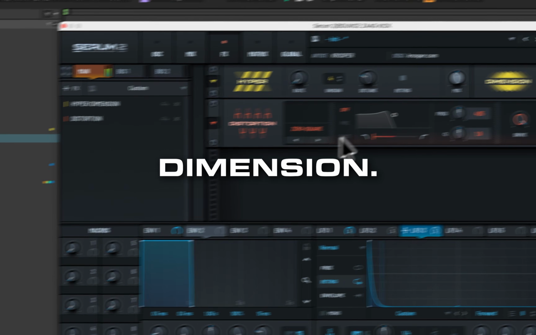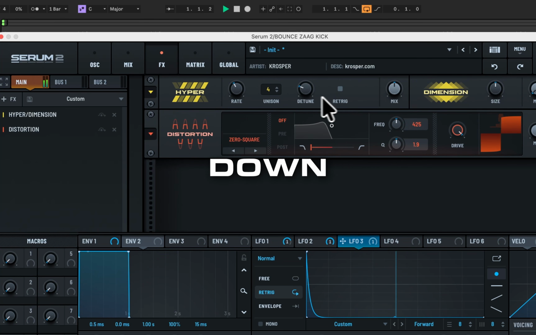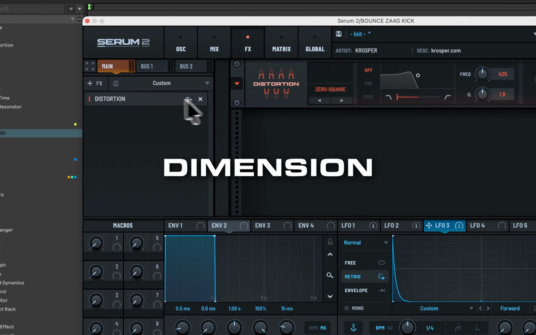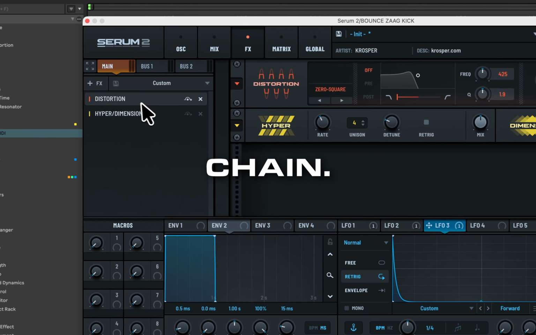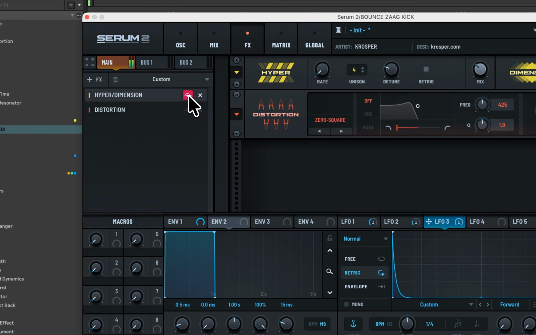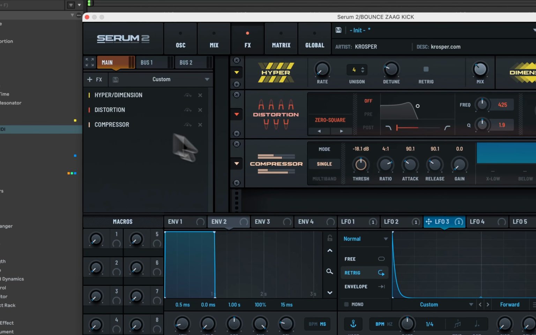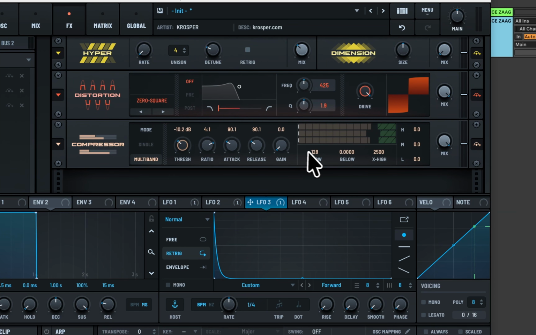Now add hyperdimension. Turn the rate completely down and use only a small amount of mix. Drag hyperdimension above the distortion in the effects chain. Next, add a compressor. Turn on multiband mode. Lower the threshold a little bit, increase the gain, increase the below control, and push the low band pretty hard. At this point, the compressor is helping the kick feel more controlled, more solid, and heavier overall.